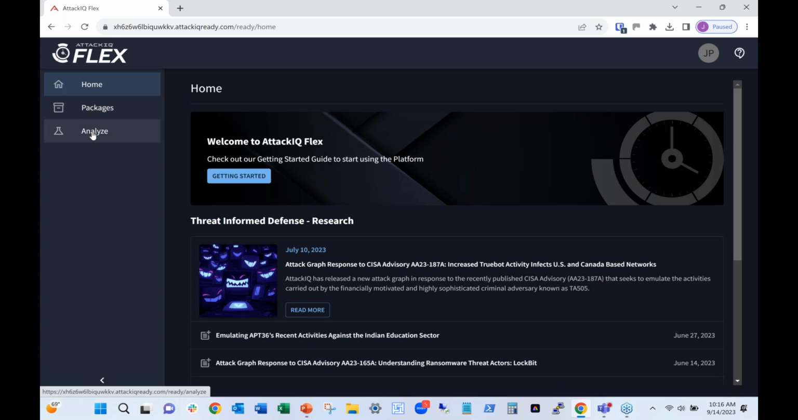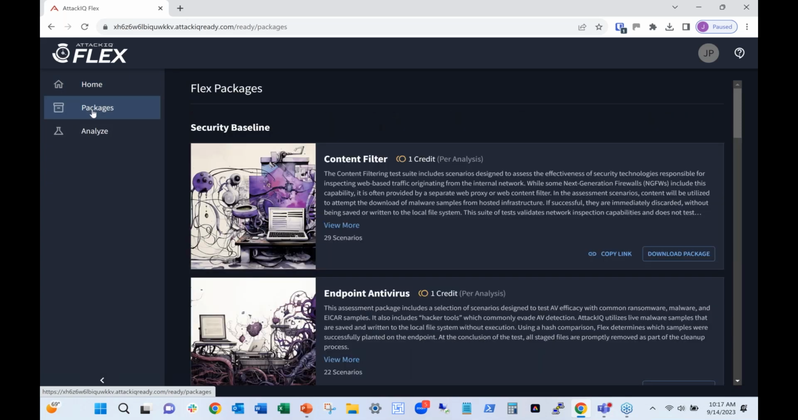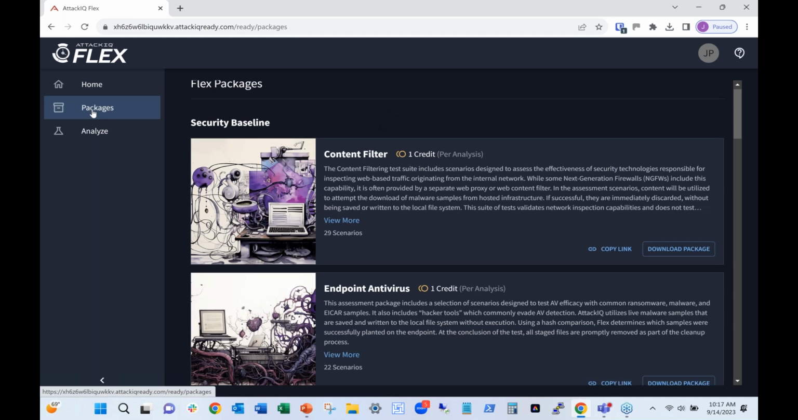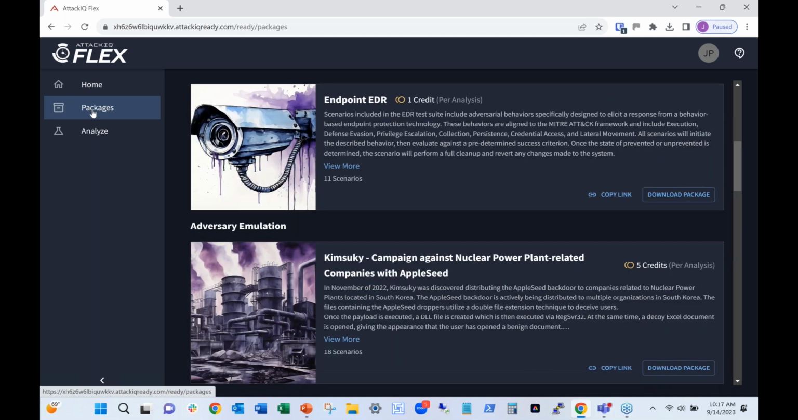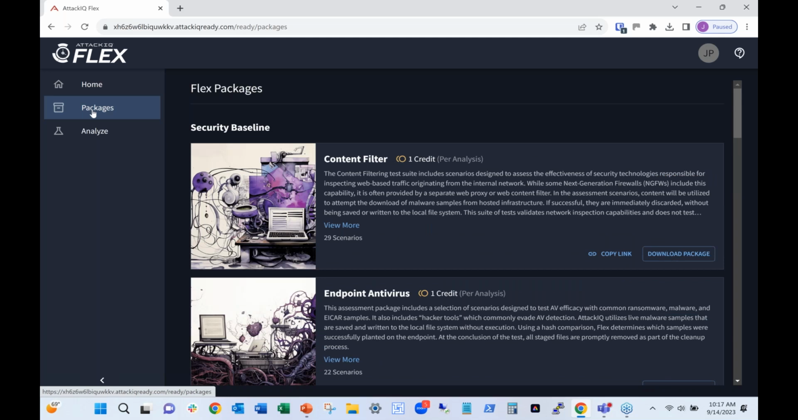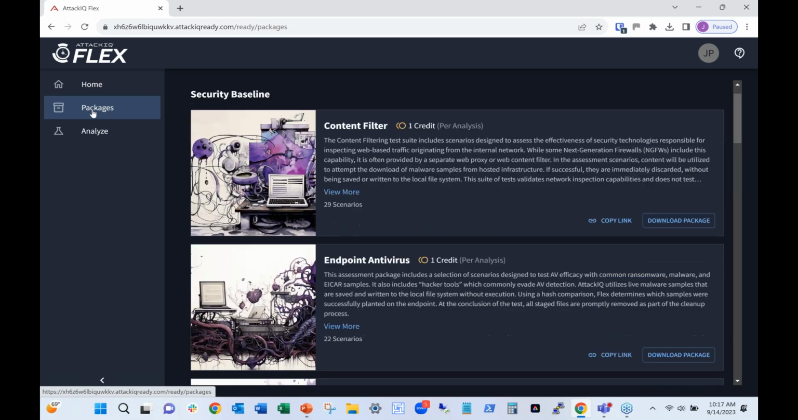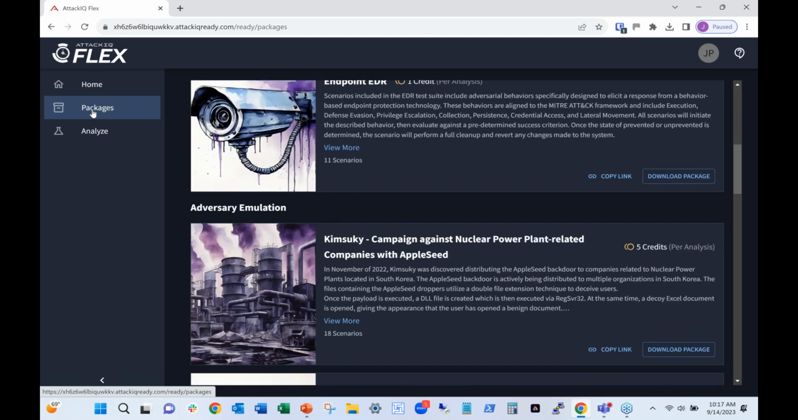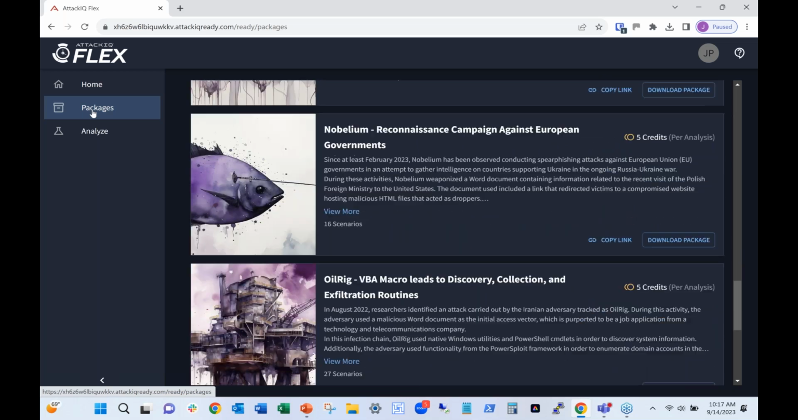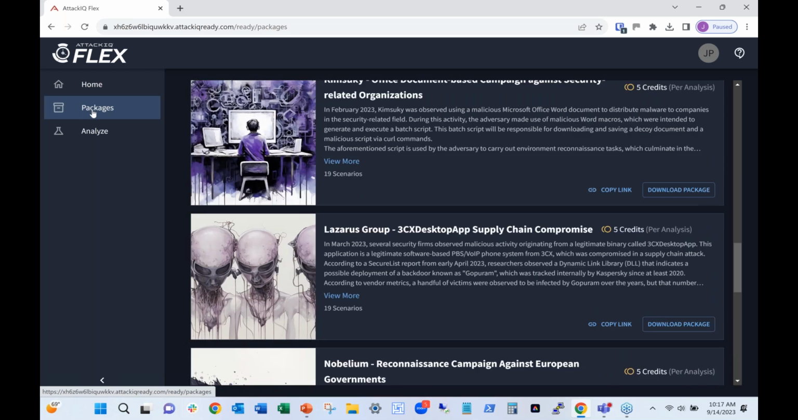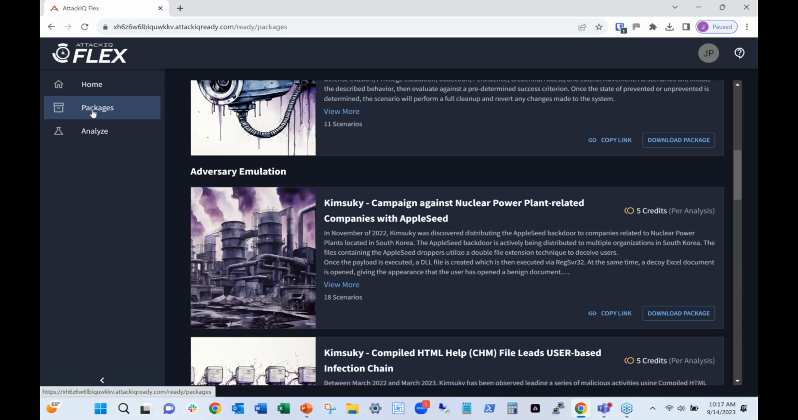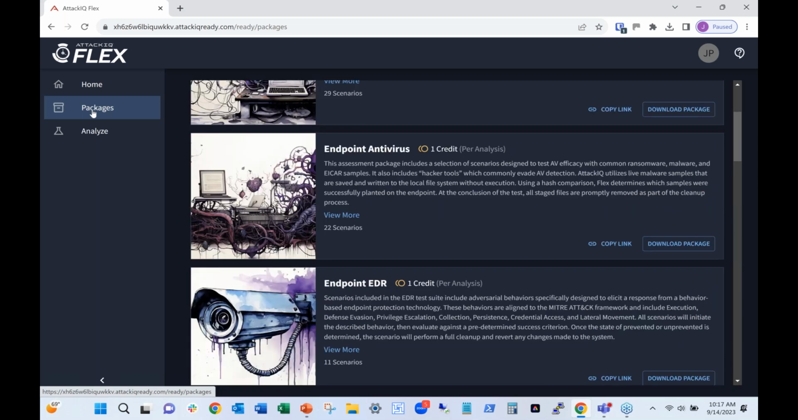So, as you can see, the platform is very intuitive. Go to packages. These are individual security baseline packages, as I mentioned, as well as adversary emulation that are there. This content gets updated on a periodic basis, so you can pick and choose. Let's go ahead, pick one.